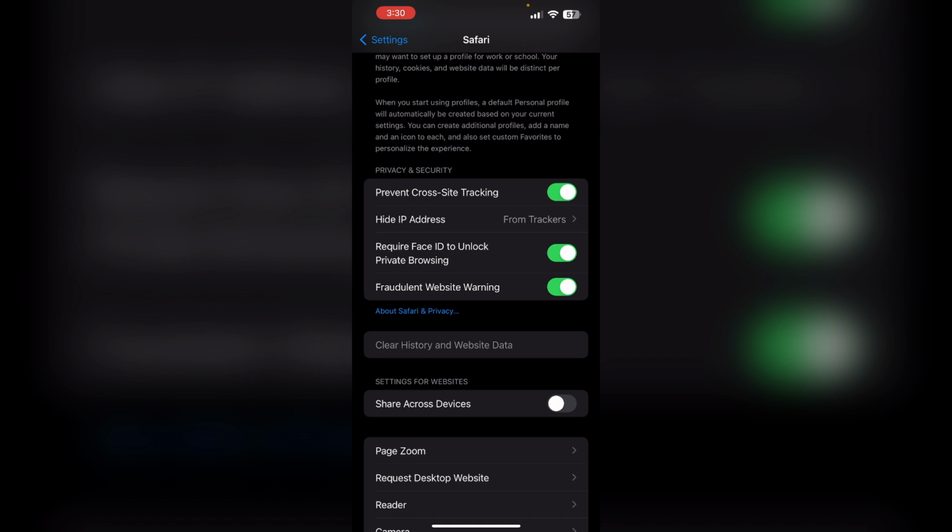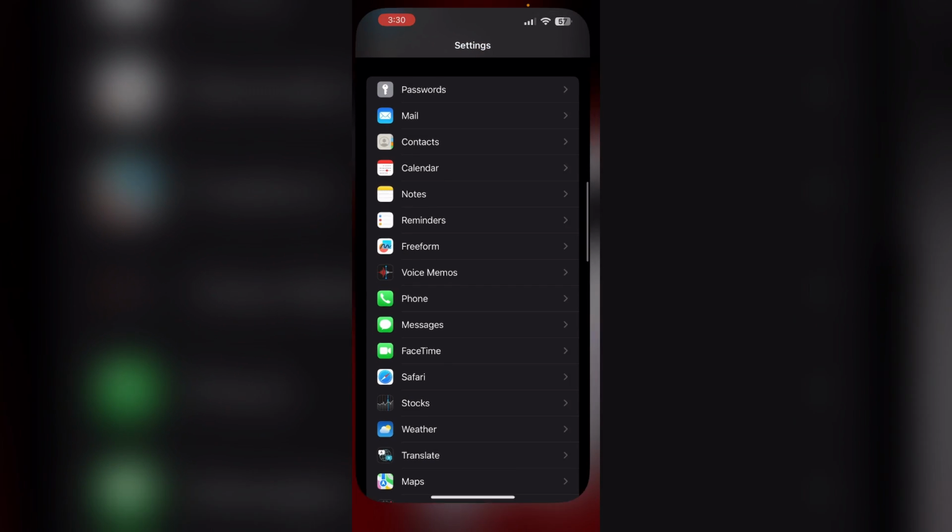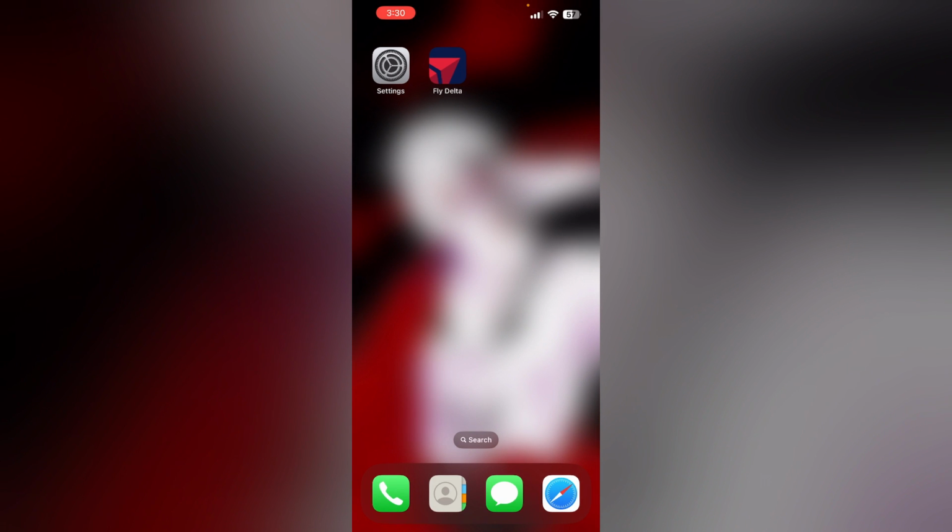4. Contact Delta support. If none of the above steps work, contact Delta customer support via phone or live chat. They can assist you. 5. Check technical issues. Delta sometimes experiences technical issues. If you receive an error message, check the Delta website or app announcements about temporary technical issues and follow the suggested solution.